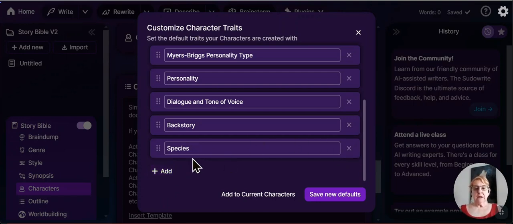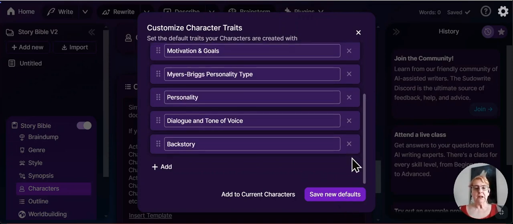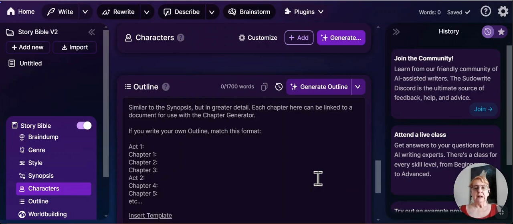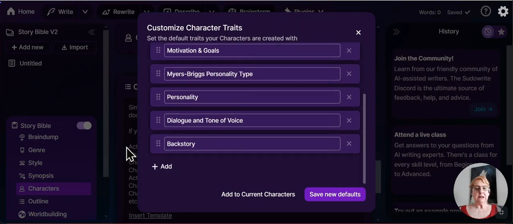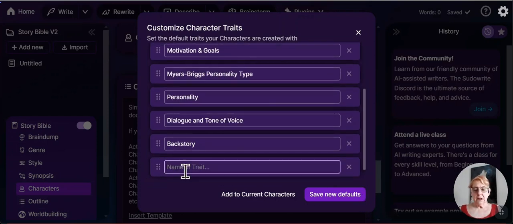And I made a mistake. I made my species a new default. So it comes up now on every one of them. What I need to do is take it off and set a new default. Now, when I am doing a shifter book, all I have to do is come down here and click add and add species again. But it won't show up on my other books unless I deliberately add it in. So if you save new defaults, that means it's account wide. If you only add it to the current ones, that means it only works on this project.